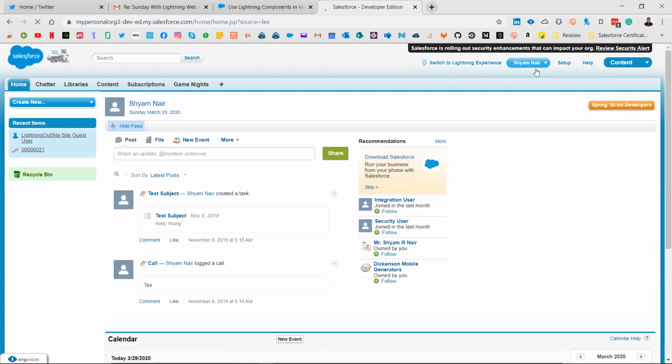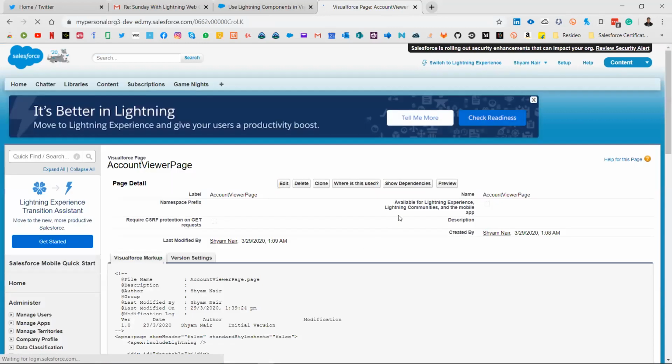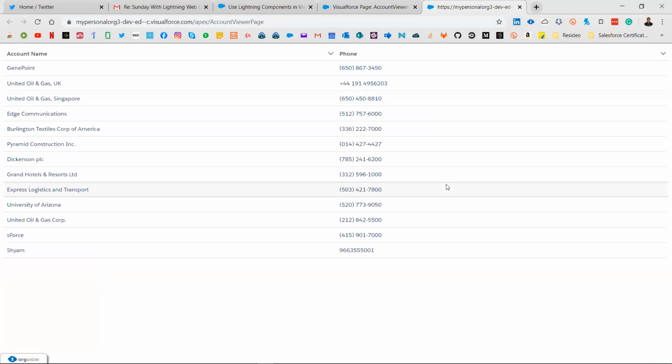So right now we are in Salesforce Classic. If you go to setup, this is the same Visualforce page that we created. And when I preview it, it will load the Lightning component.